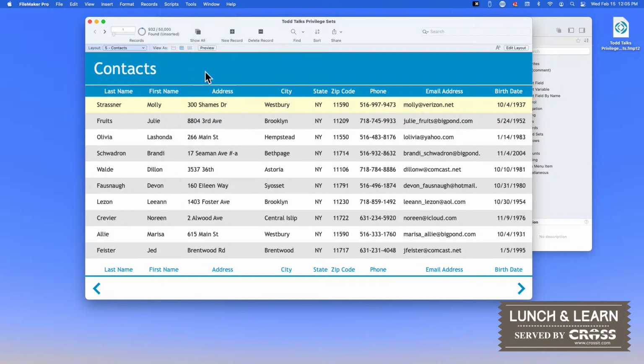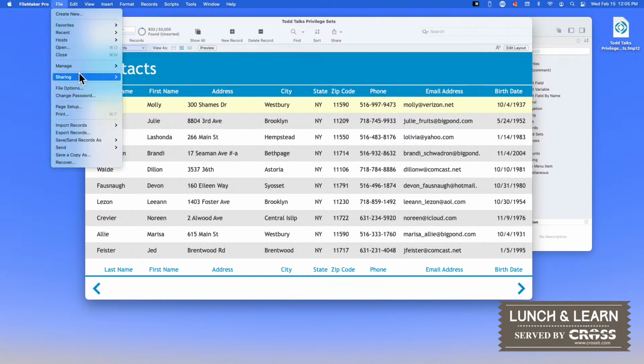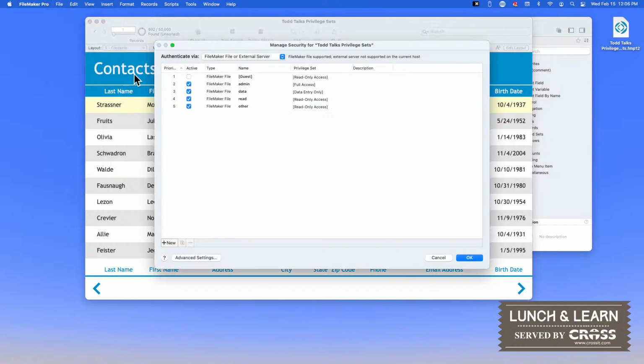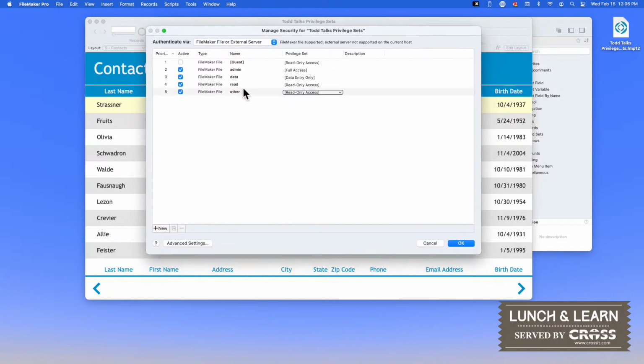All right, so in order to access security, you find it here under File, Manage, Security. You'll notice that there are no shortcut keys, so this is one of the few things in FileMaker that you actually have to navigate to the menu item. There's no shortcut key for it, so as we open that, it brings up the Manage Security, and you can see there are the 4 accounts.